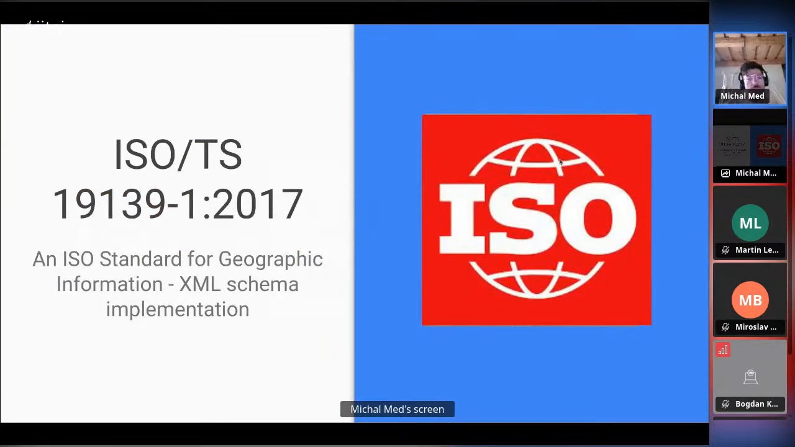ISO TS 19139-1 from 2017. This is the up-to-date version of the standard for geographic information, which is based on the XML schemas implementation.